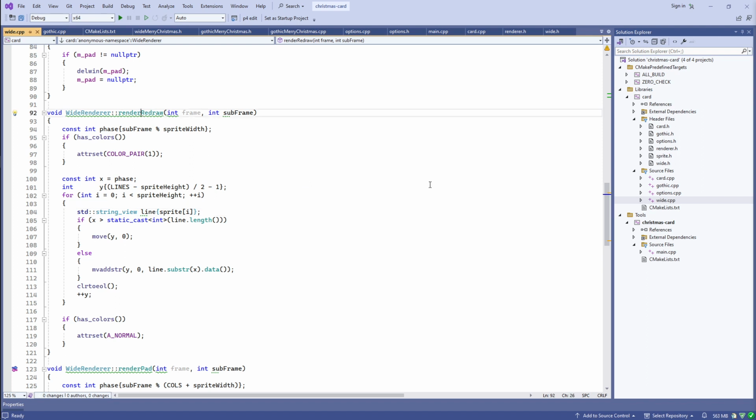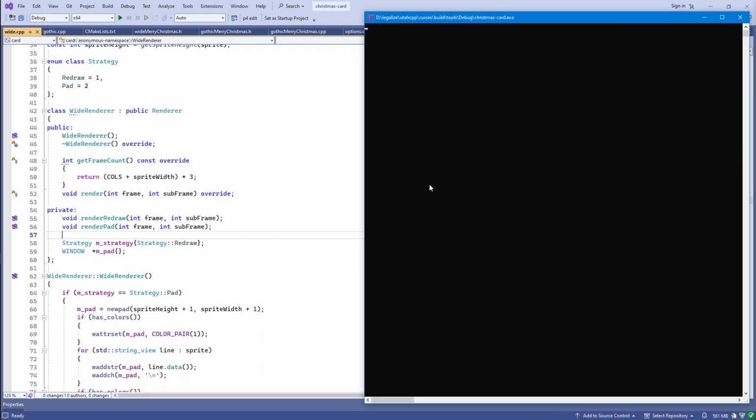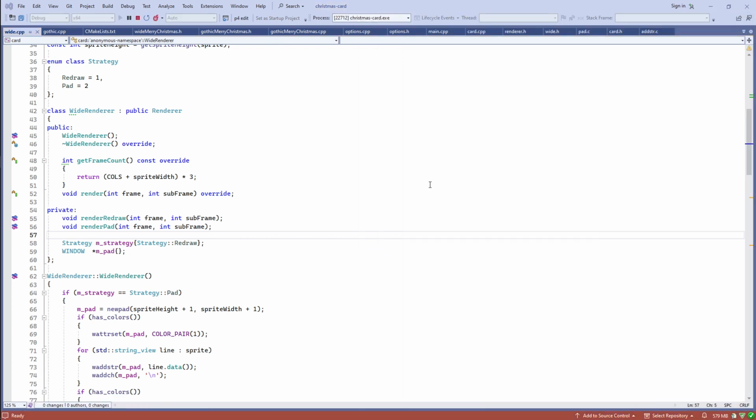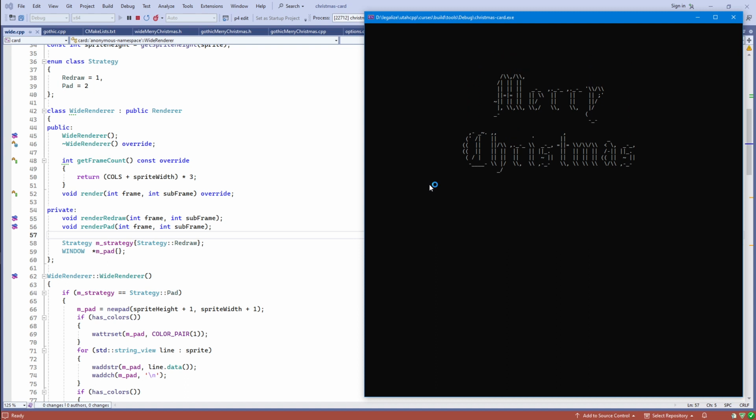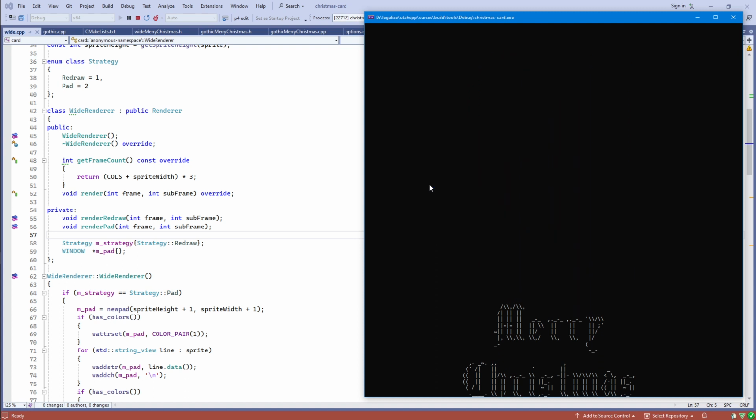Let's see, what is my default strategy right now? My default strategy is redraw. Let's take a look at this. We'll run it again. Okay, so here's my first effect. And I'm trying to maintain a constant frame rate in my animation of 10 frames a second, which I do by using std::chrono to count the elapsed time.